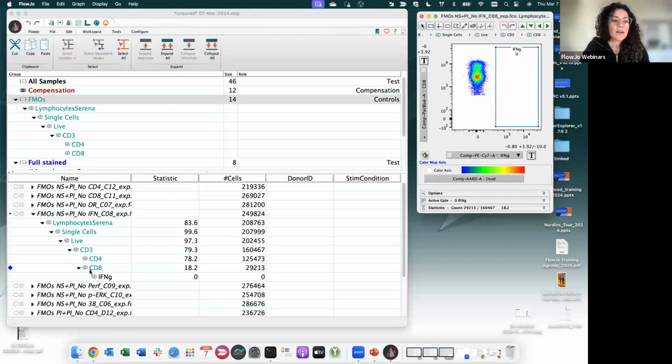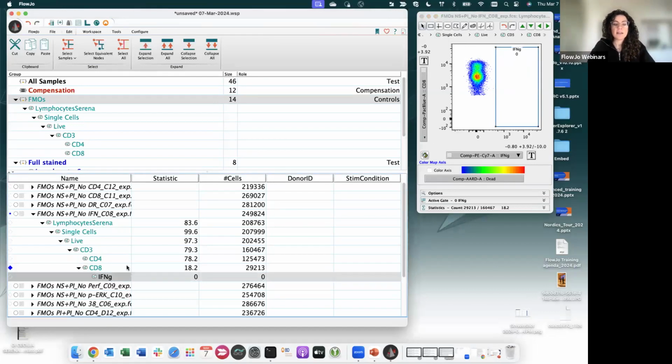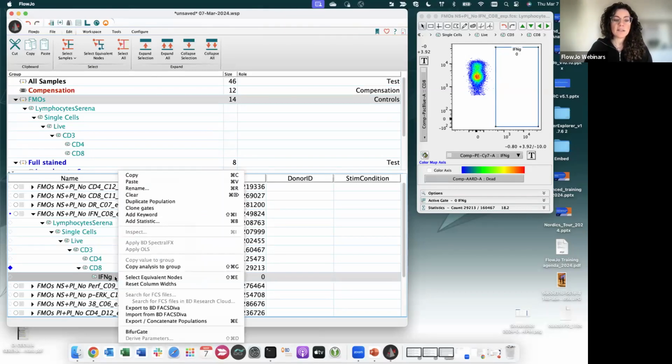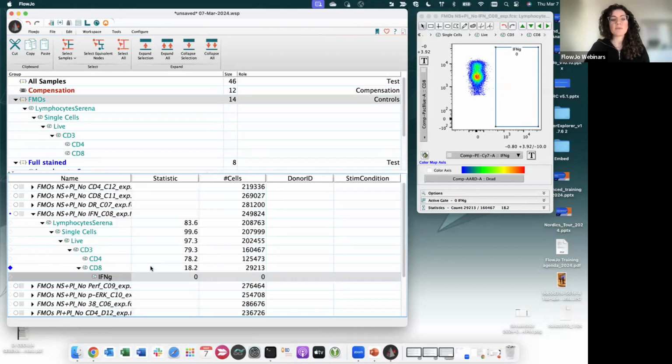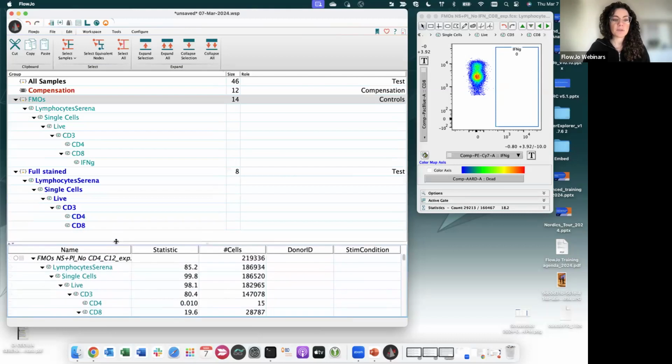Okay. Now you see this gate on the workspace on the left side of the screen. You see that interferon gamma, the name of the gate, is black, meaning that I made some changes. This is not fully included in the group gating strategy, so FlowJo is indicating that with a different color. If I want, I can just right click and copy this analysis to the entire group, so all the samples will have the same gate, okay?